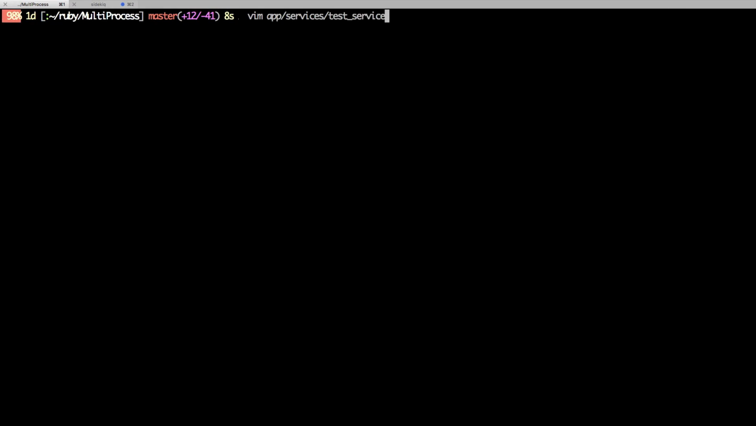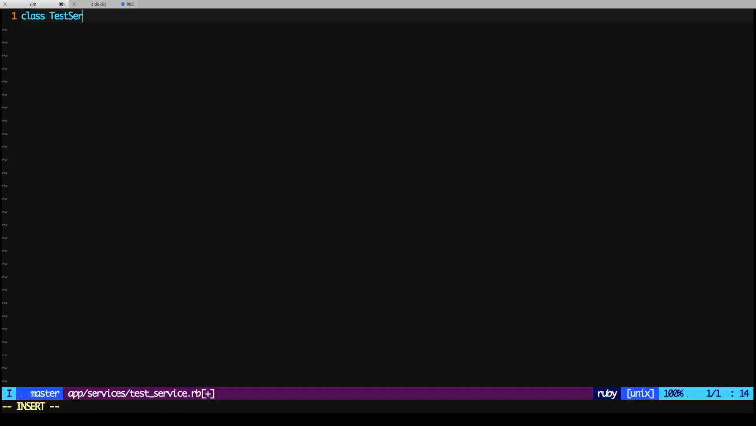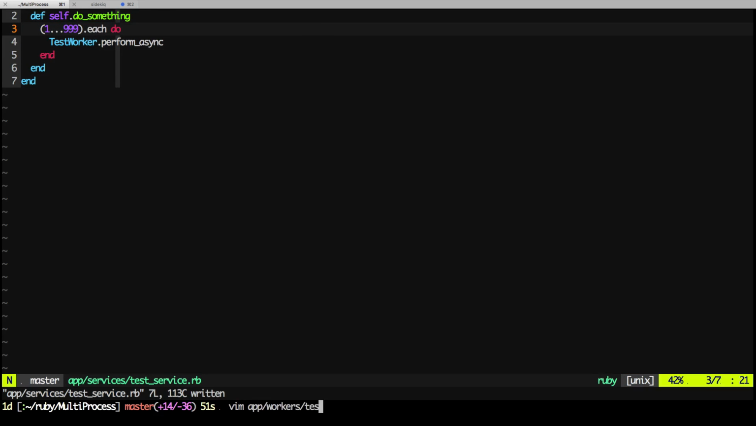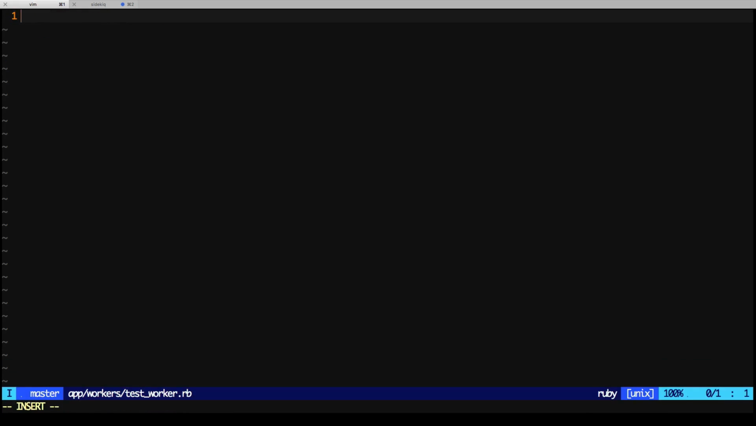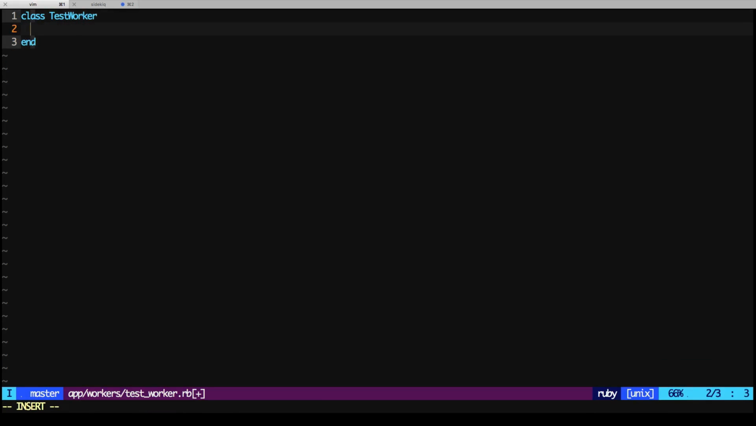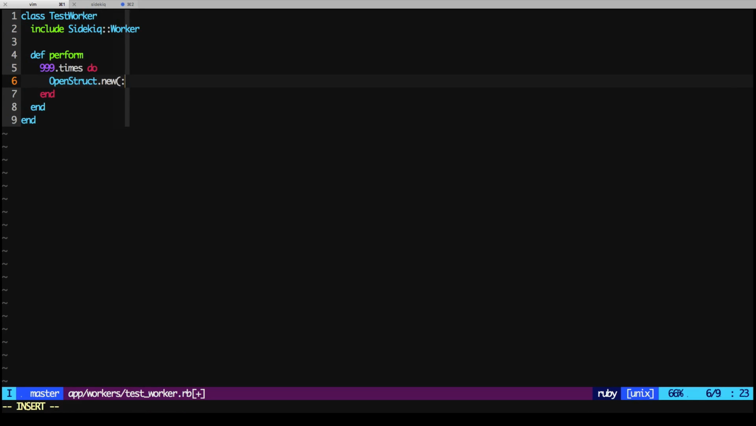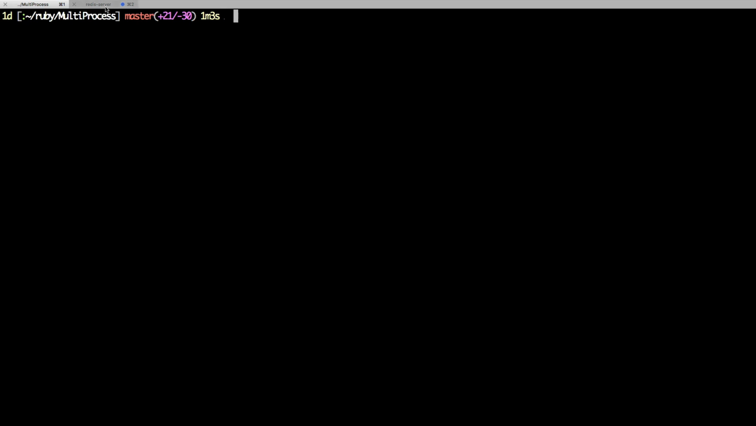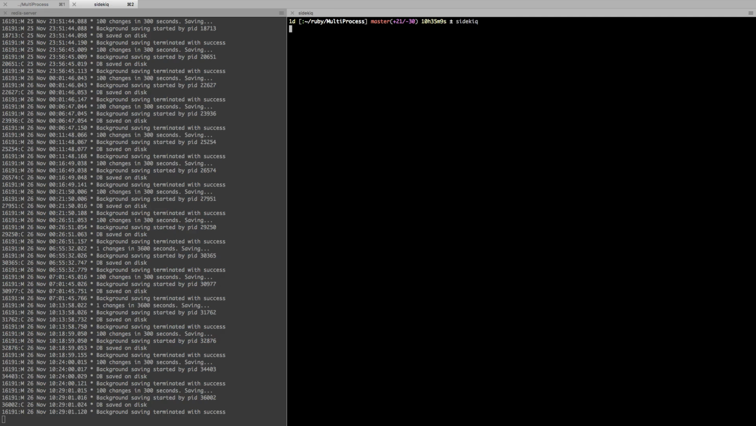We'll create a service called test service. This service will just do something, so we'll name our method appropriately. The method will just call a worker. Let's go ahead and create our worker. And our worker is just instantiating some open structs in a loop. So first, let's try this out just running Sidekiq.